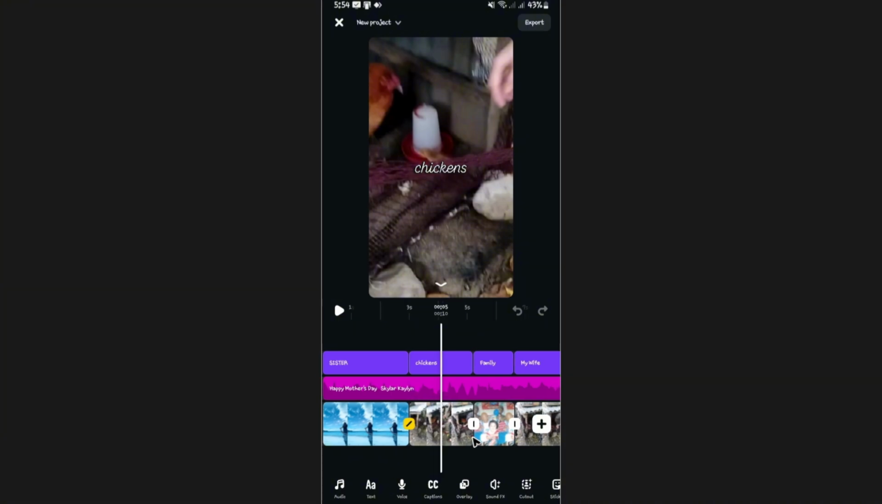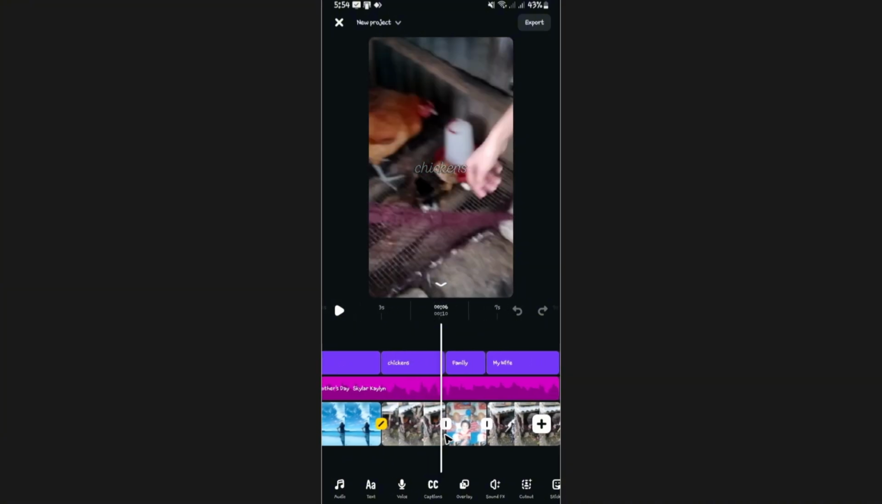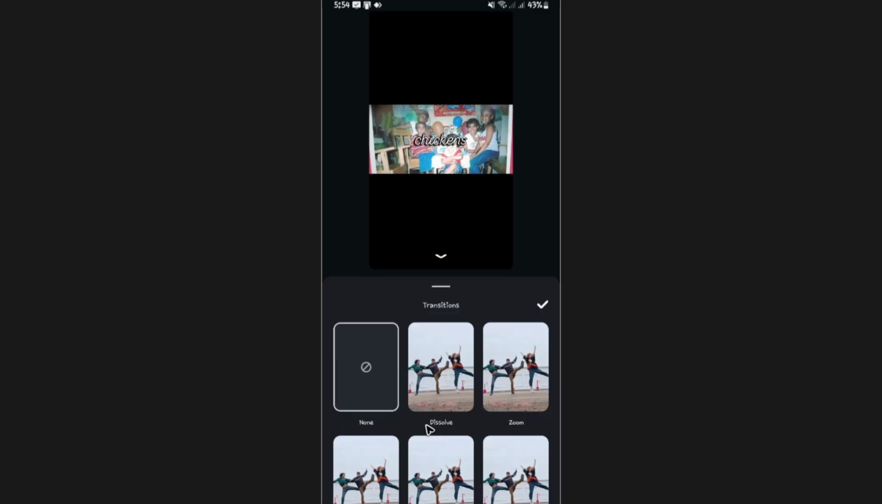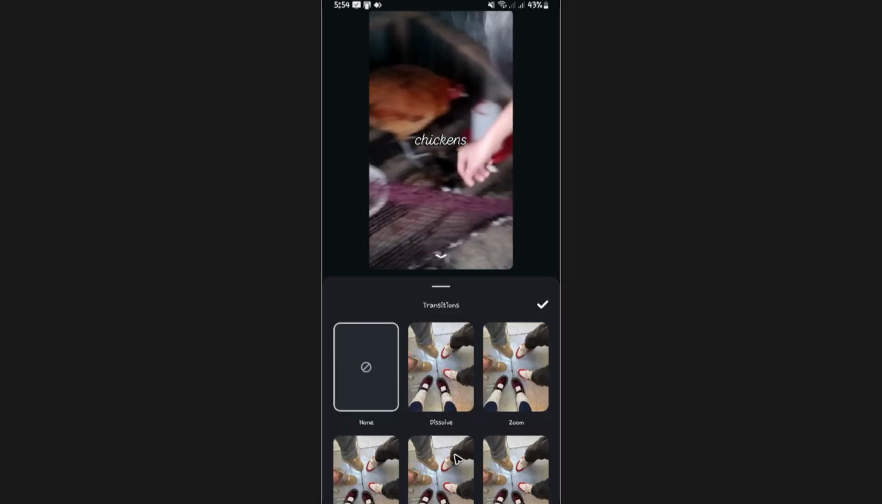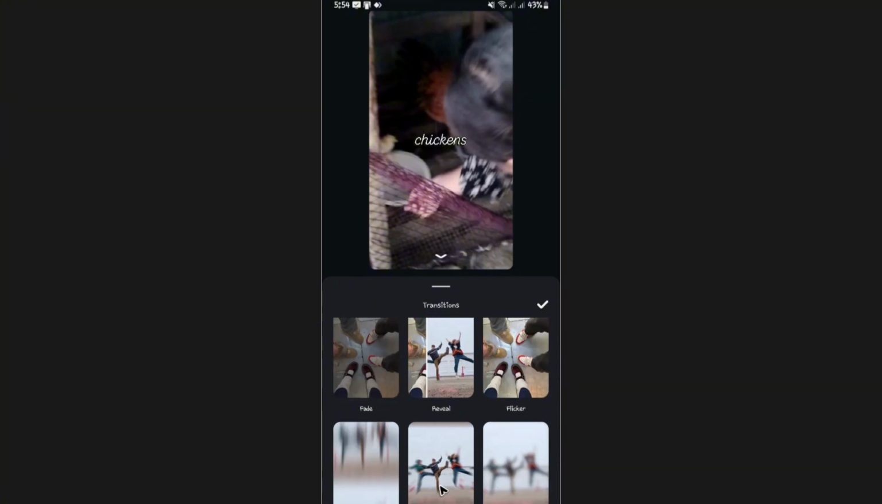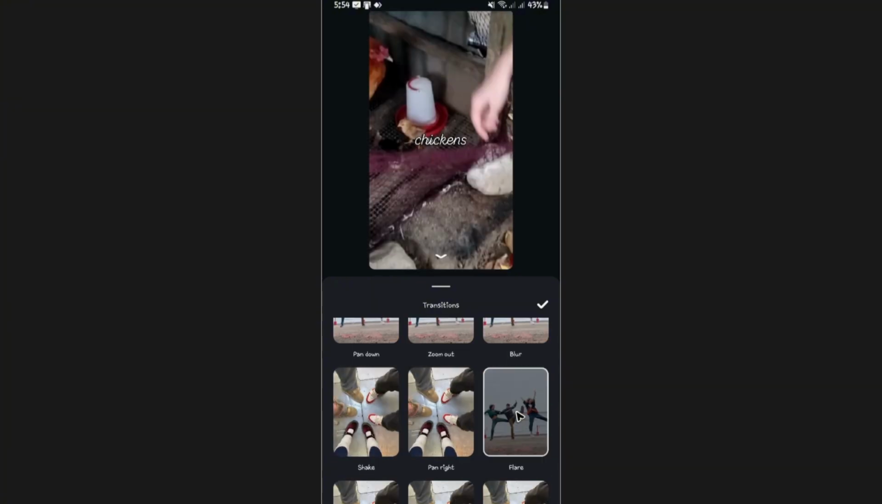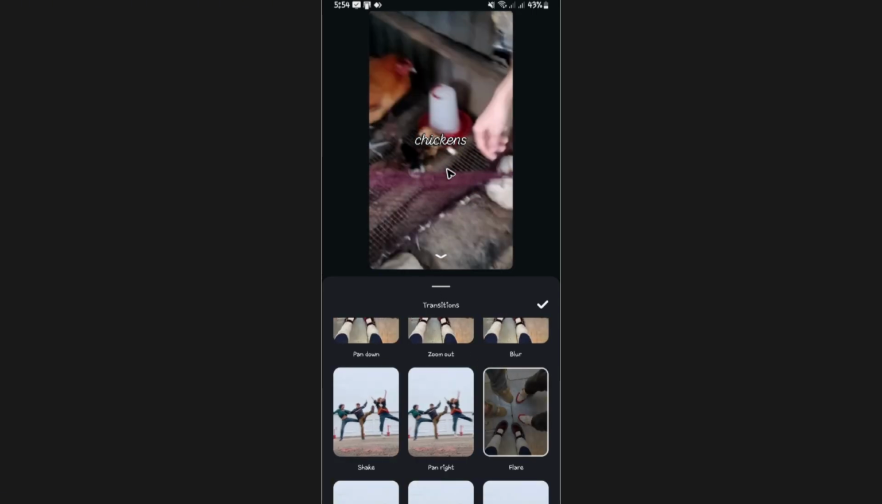Now, for example, I'm going to add in a transition right here. I'm just going to tap on the line. As you can see here, we have a ton of options. For example, I'm going to use the flare. You should see the preview right here.